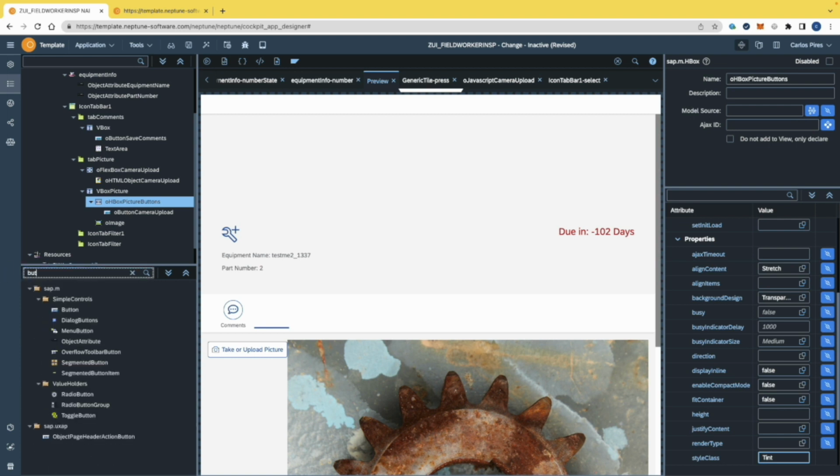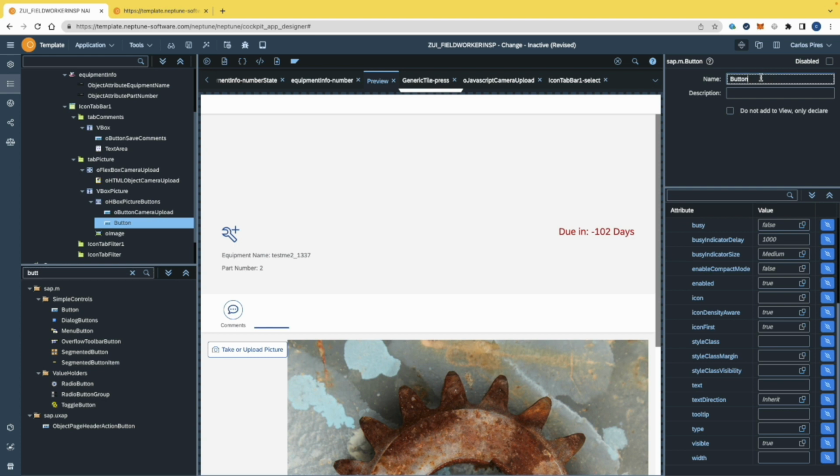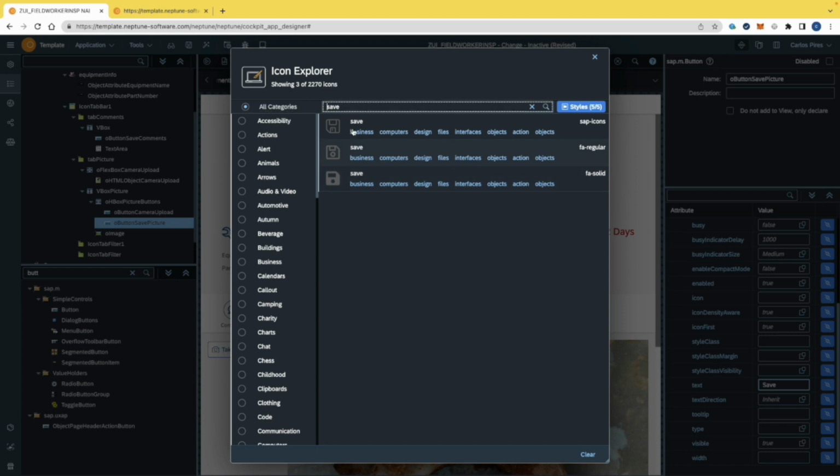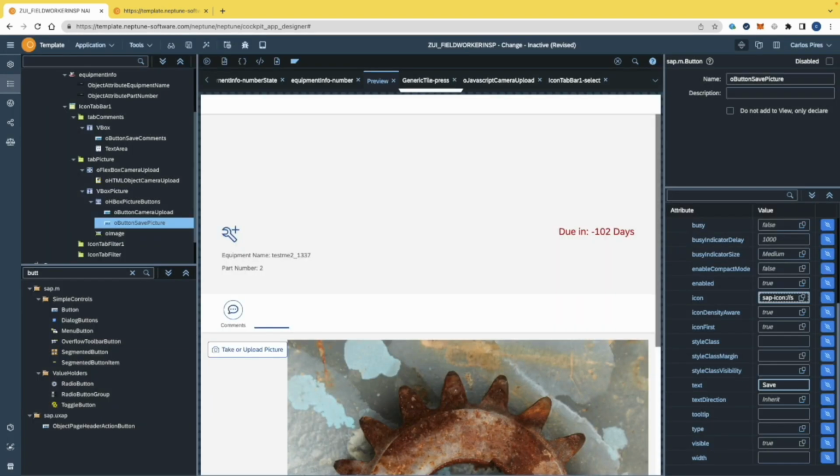Now let's add the save button. Let's rename the save button to O button save picture. Let's add the text save and let's choose the icon save.